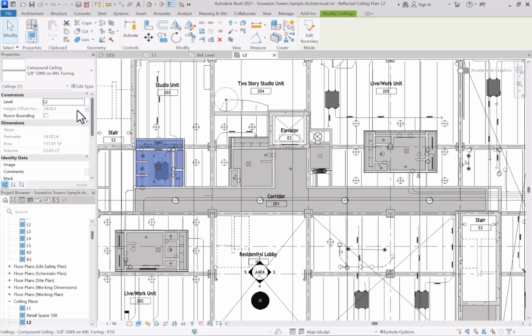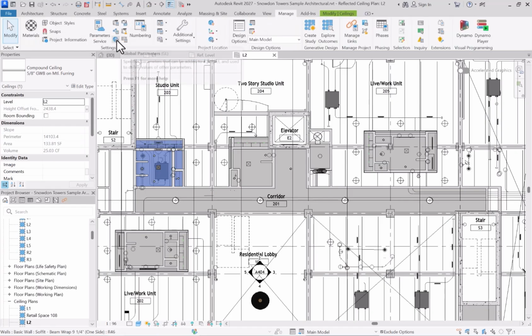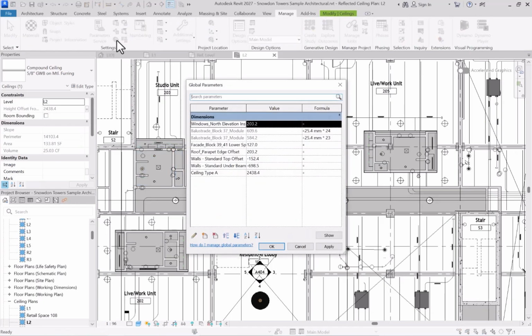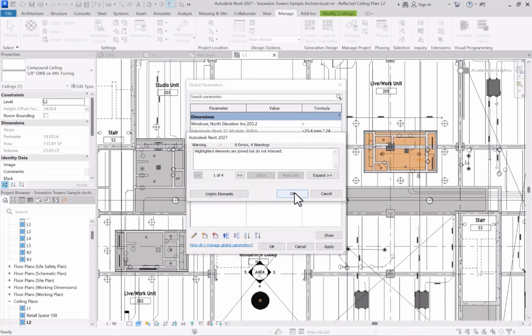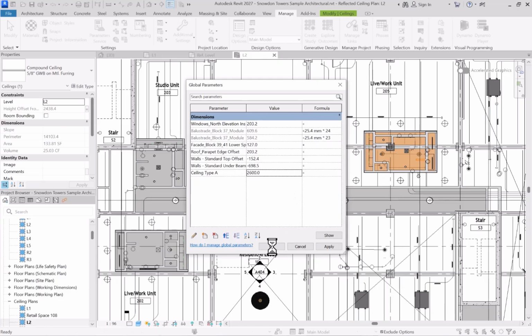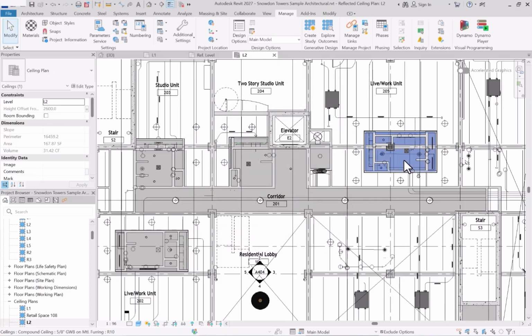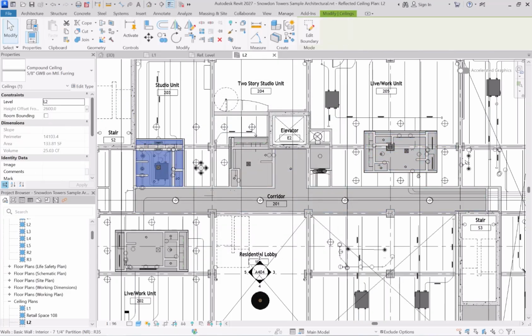Where can we find the global parameter though? From the Manage tab, we can find global parameter. Let's click on it. And here we go. As you can see, I already have some global parameters. But anyway, this is the one that we just created. Now I'm going to change the value here to 2600 millimeters. And now, simply, this value would become the height for all of those ceilings. If I go ahead and select the ceilings, you would see this number.